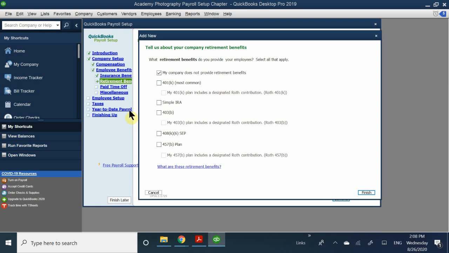Or yeah, so I have no idea what a 408k plan is either. Okay, nor do I know what a 457b plan is. But I do encourage you, if you do provide those kind of things, look it up. I don't have a clue what those are.